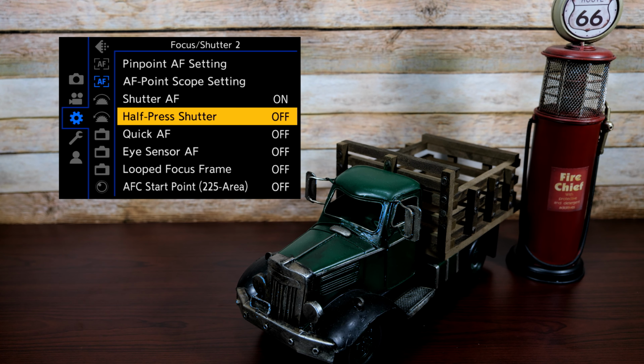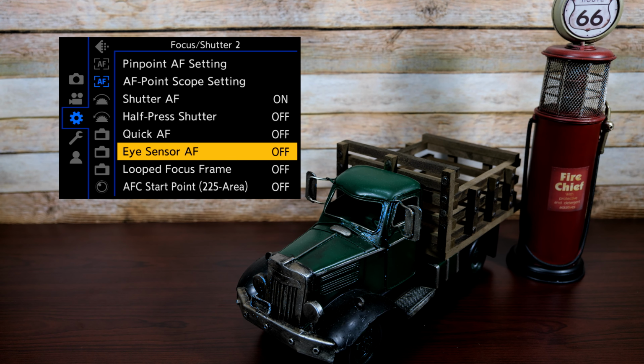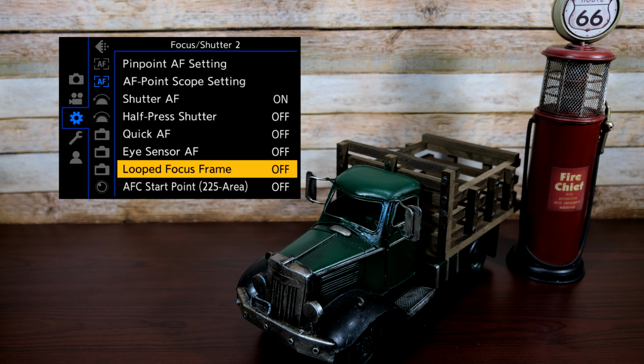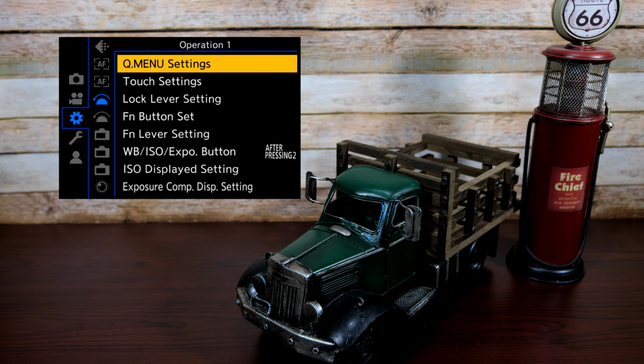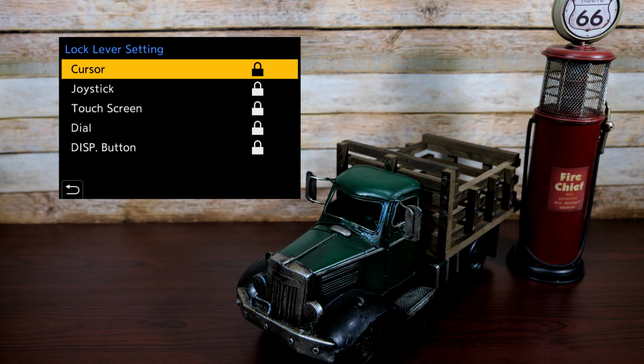Shutter press, focus, eye sensor. I was taking photos of people. I turn it on, but I don't typically do that. So it should be setting what all is locked whenever you flip the switch.